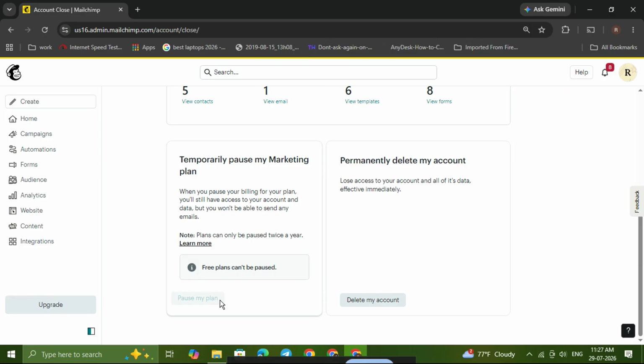Once you confirm the action, MailChimp will apply the change to your plan. At that point, your subscription status should update, and your billing cycle should reflect the new setting. It's always a good idea to double-check your account afterward to make sure the change went through successfully. And that's how to unsubscribe from a MailChimp plan or pause your plan through the billing settings.